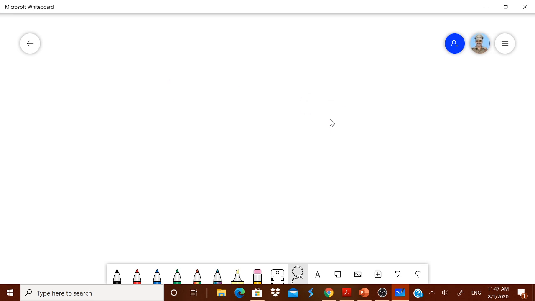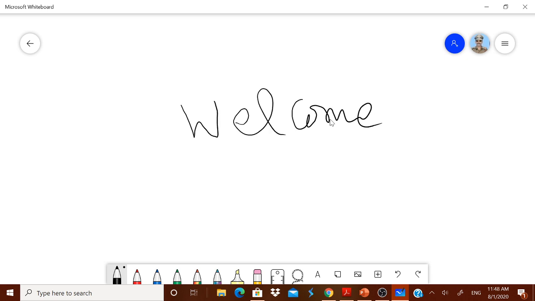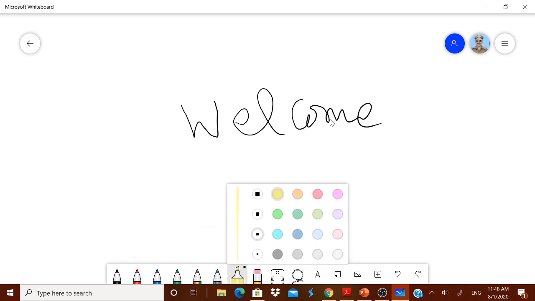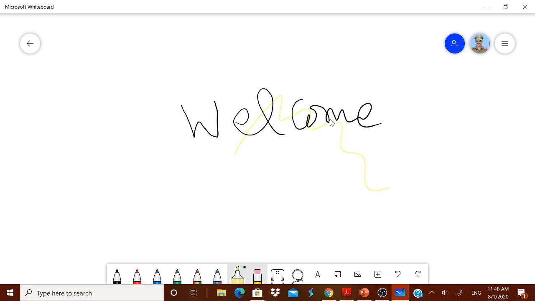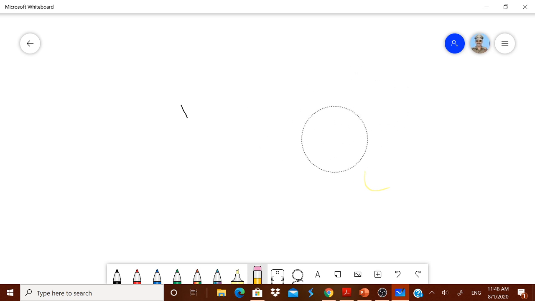For example, I am writing it. I will just select it. Any color you can take, and this is what you have here. This will rub it totally. You can use your mouse or whatever pad you have. What are the other advantages this has?